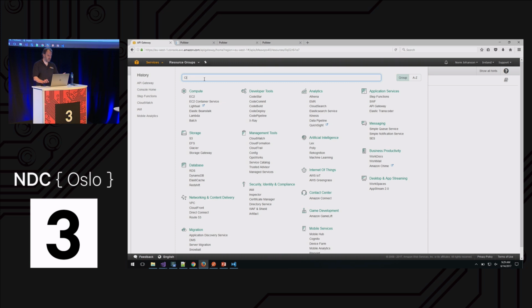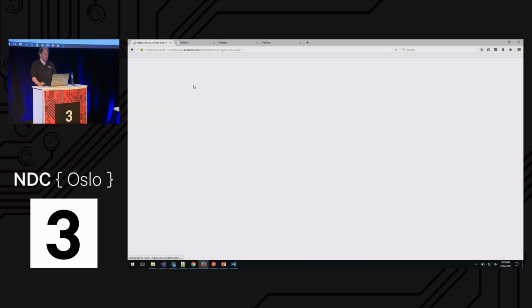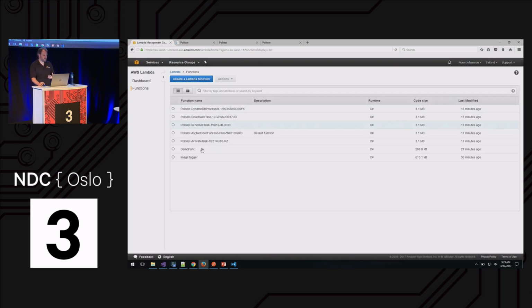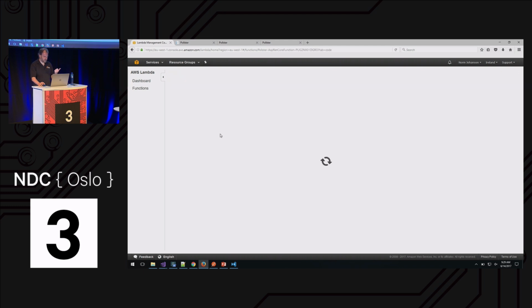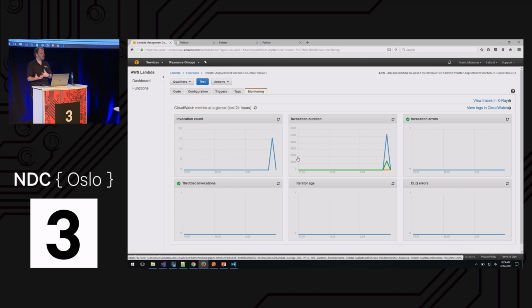Well, actually, CloudWatch is the main place to get logs. If you look at the Lambda console, that has more detailed information than we have in the toolkit right now. So here is the function that we just did. It has monitoring tabs. You can see some of the metrics there. And then you can go to the CloudWatch console to dive deeper into that.